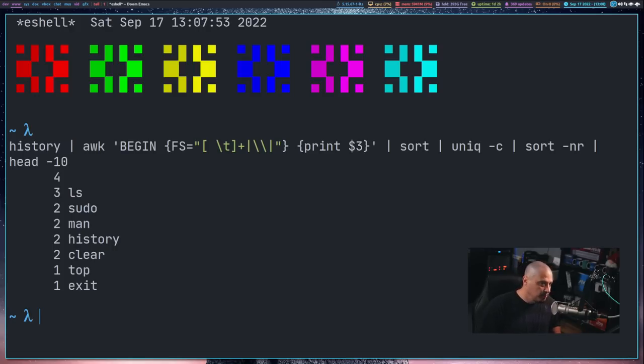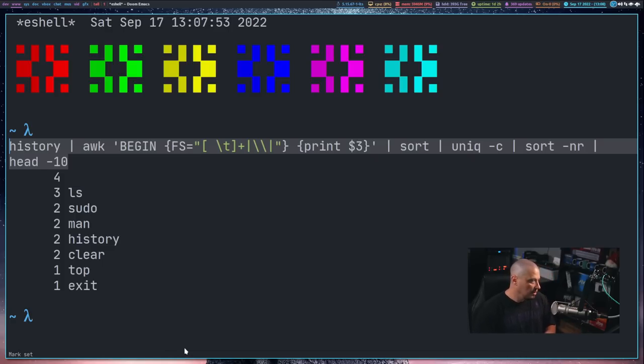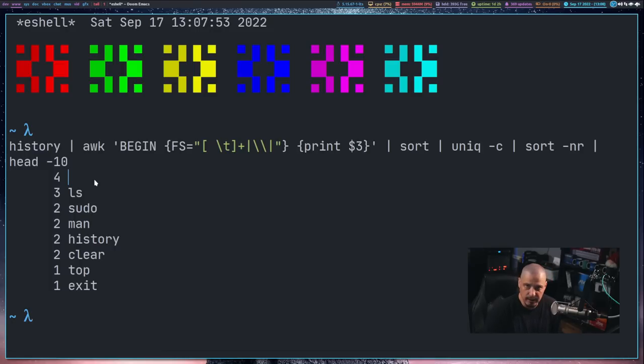So even though E shell and bash are different shells, it makes sense that they pretty much function the same way. The history command in the E shell looks just like the history command in the bash shell. So that makes sense why this command works and gives us the output here. You can see my most frequently used commands are a mistyping of me just hitting enter without typing anything, and then ls, sudo, man, history, clear, top, and exit.